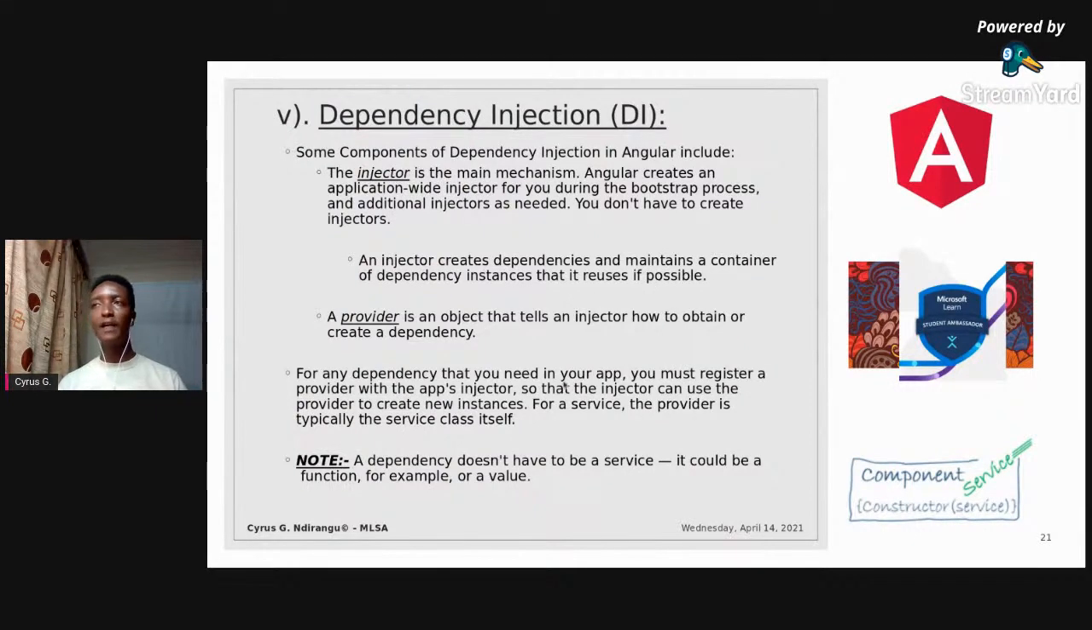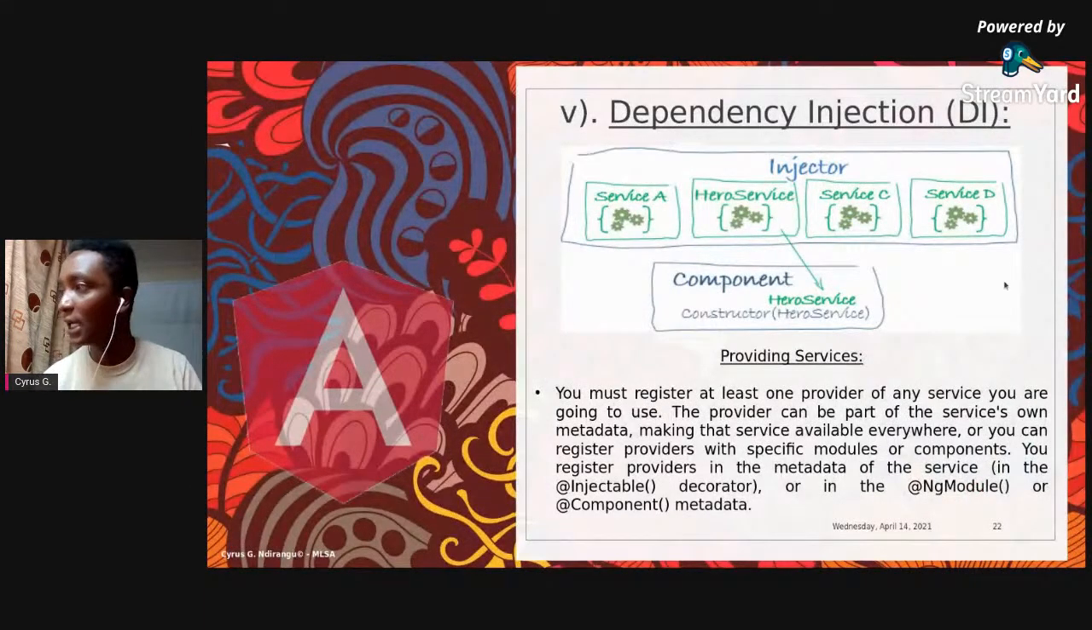Here, I'm just giving a brief explanation of dependency injection, whereby I'm saying some components of dependency injection in Angular include the injector, the main mechanism. It creates an application-wide injector for you during the bootstrap process, and you don't have to create injectors. Now, a provider is an object that tells the injector how to obtain or create a dependency. For any dependency you need in your app, you must register a provider with the app's injector so that the injector can use the provider to create a new instance. I hope I didn't confuse you with that, but we're going to see that as we build the application.